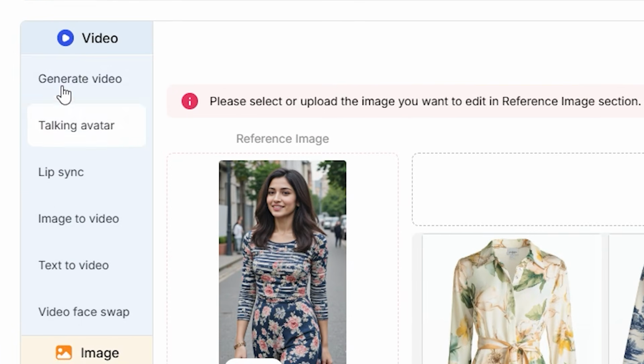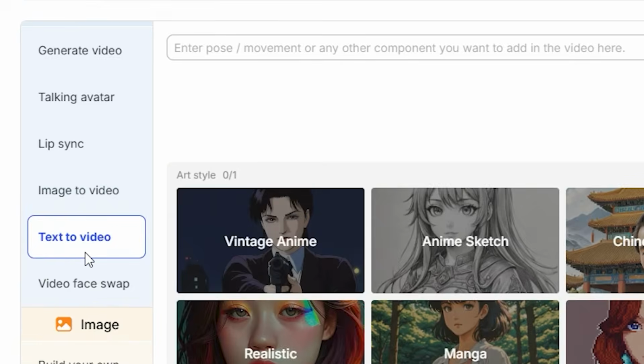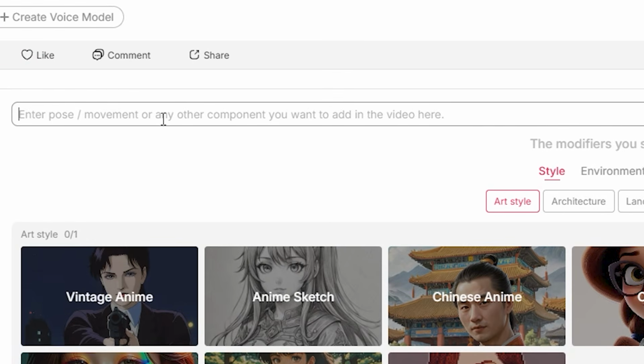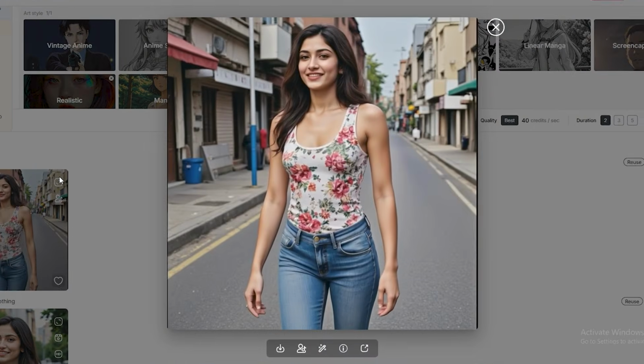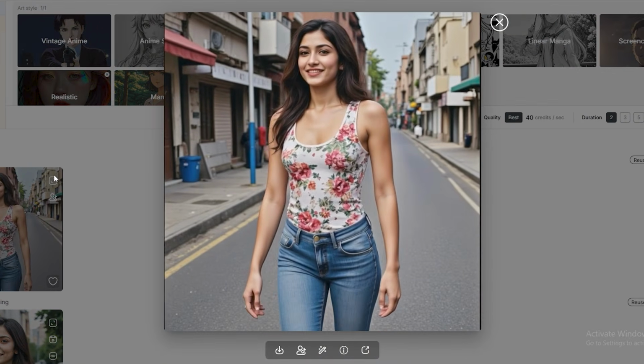So in the video section, we have multiple options. We have the talking avatars, we have the lip syncing, we have the image to video, we also have text to video. Let's begin with the text to video, and let's just give it a random prompt like a woman wearing a floral dress walking on a street. The same prompt, right? And hit generate. So here is the output video, and now she is wearing the floral tank top.